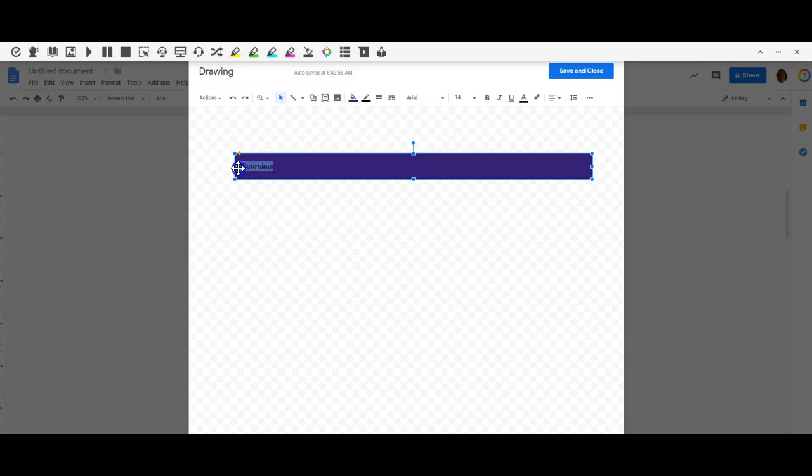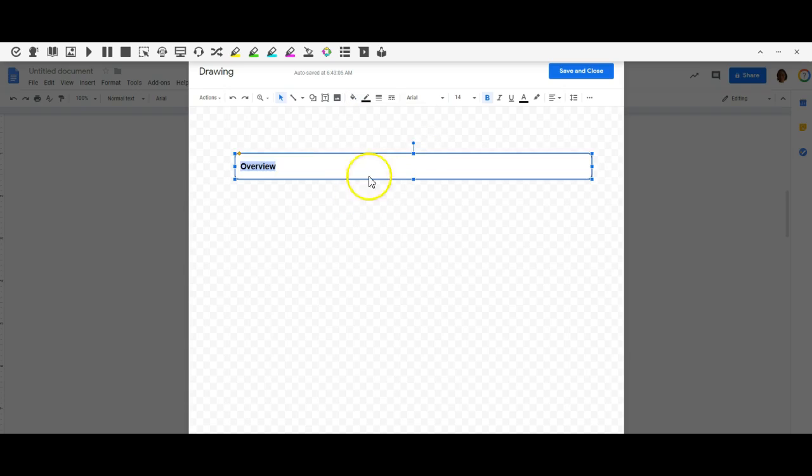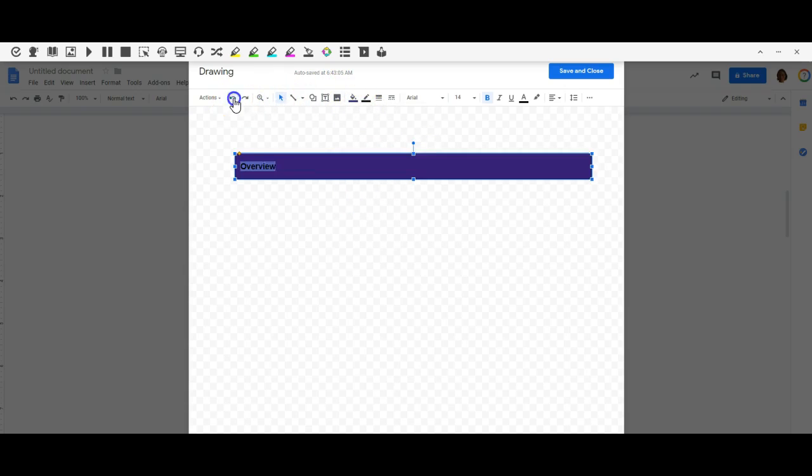And Overview is the next heading that I need. So I might make it bold, but I need a color that's going to stand out much better than that. So I'm going to make it white. Oops, I didn't want the fill color to be white. I'm going to undo that. I wanted the text to be white. There we go. And I need to center it.